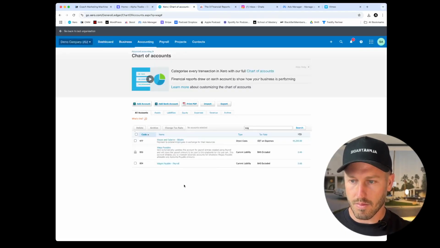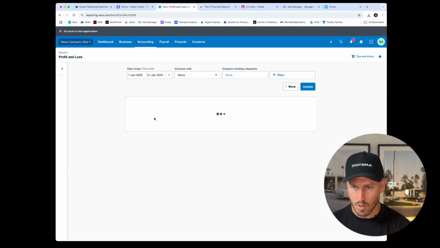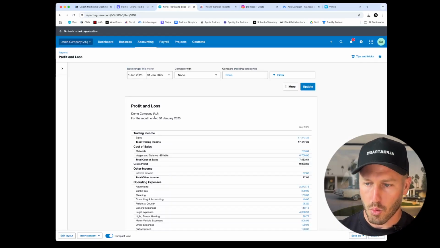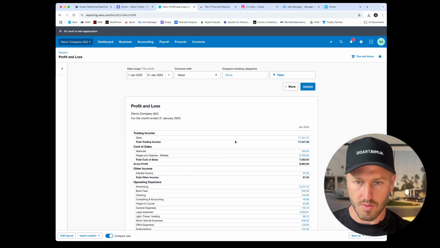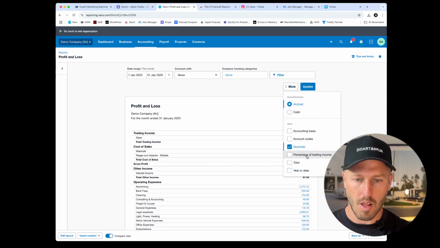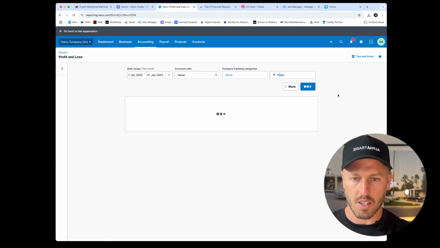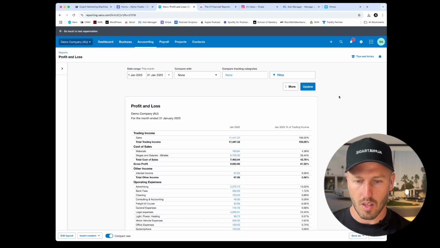Let's hit save. And we go back to our profit and loss, and I will show you exactly why we do this in just a moment. So we now have our materials and our billable wages in our cost of sales. And what we can do here is select from the More tab our percentage of trading income, and select update. And now we can see our gross profit percentage, and we can see that our gross profit percentage here is 57.22%.